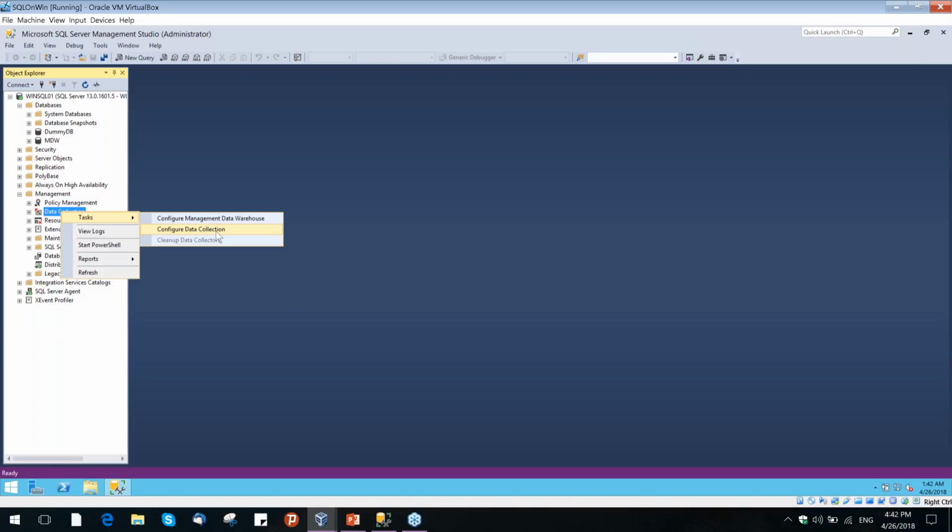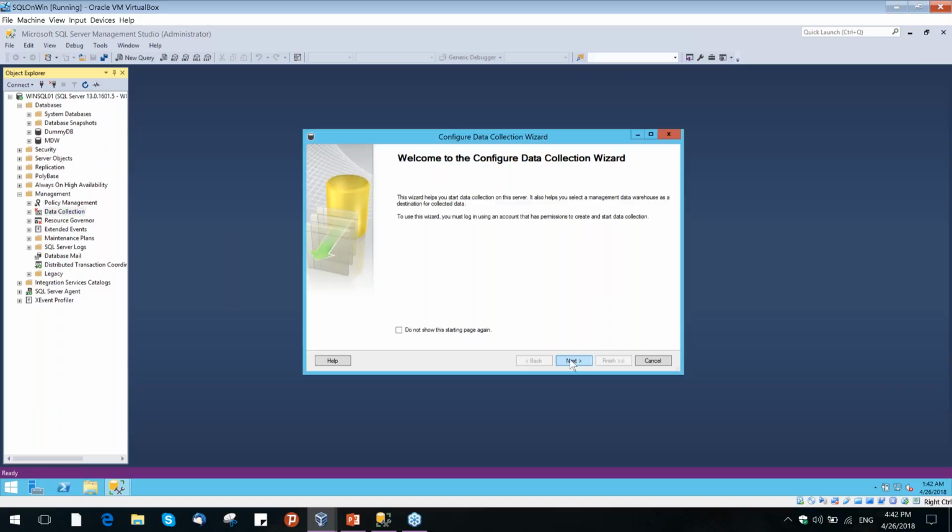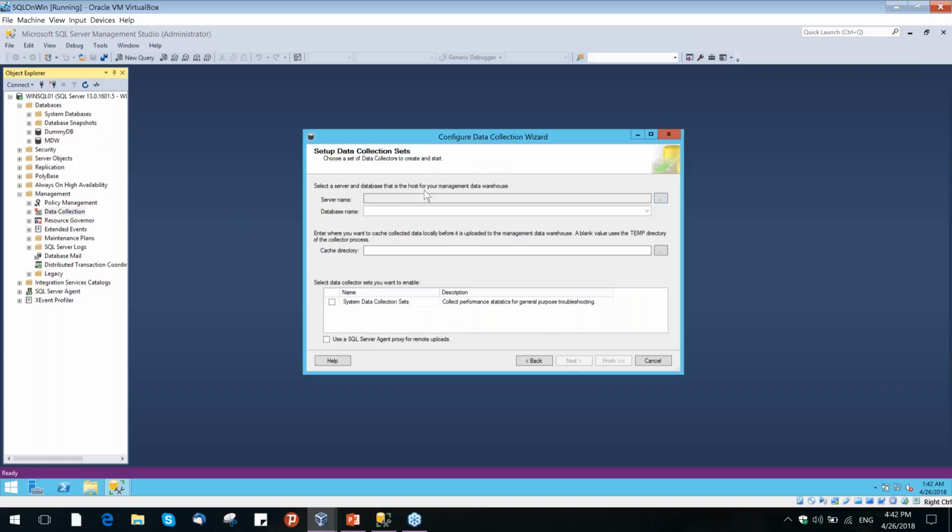So let's say you want to enroll a new server to this management data warehouse, you need to go and configure the data collection. Once you configure this one, it will ask you to select a server and the database that hosts the management data warehouse. Right now, this server also hosts it. Then we click MDW, select this one, then next.